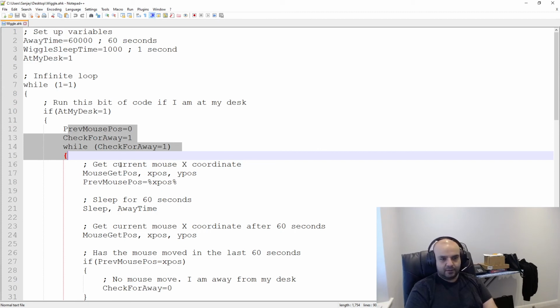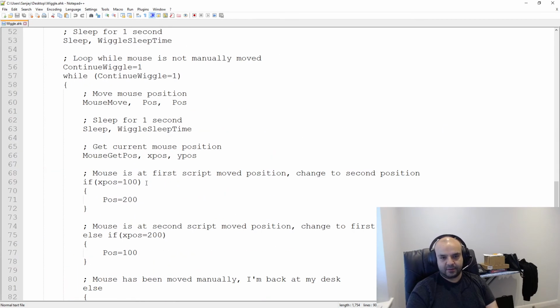So that will keep running while I'm at my desk. It will not do anything, it will just check the mouse position every minute. If the mouse position is the same for 1 minute, then it starts to wiggle the mouse. So that is it. I hope you enjoyed it.